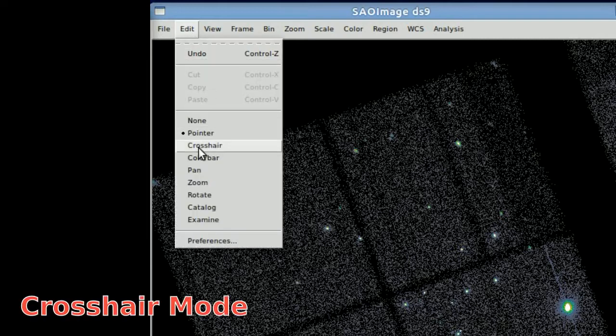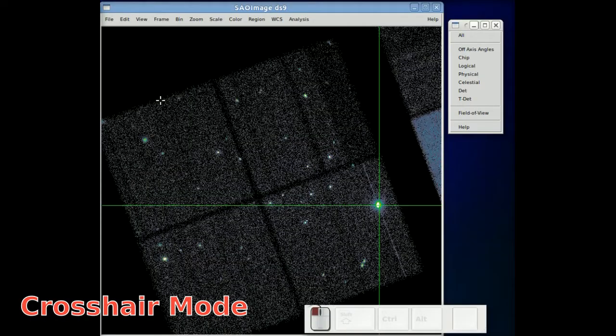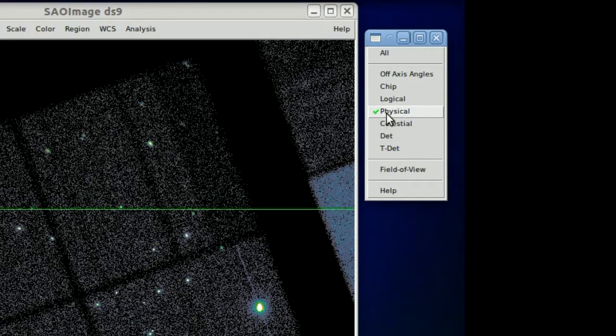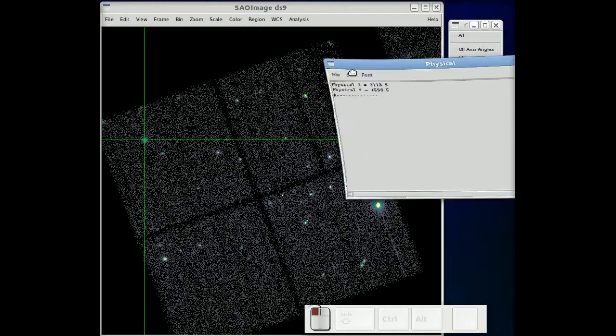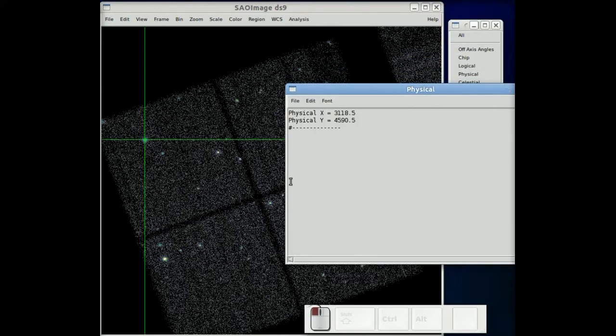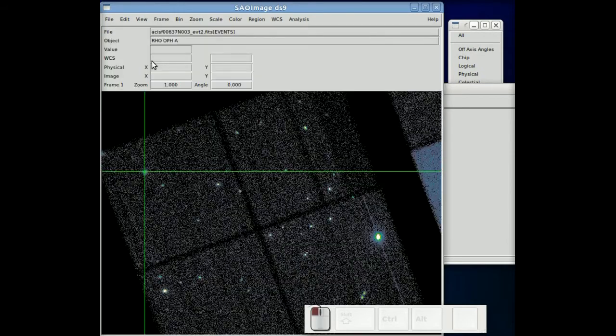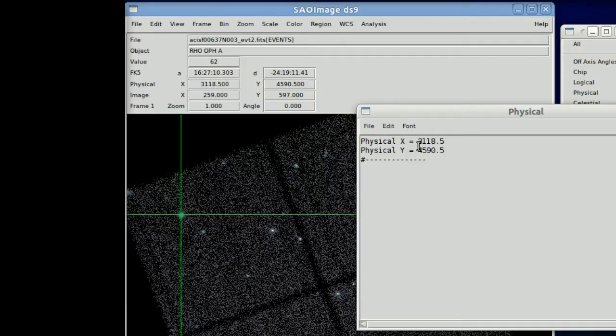To use any of these, though, we have to be in the crosshair mode. So just go to Edit Crosshair, and then you can drag the crosshair around, or if you left-click, the crosshair will jump to your current location, and we can get the physical coordinates. We can turn back on the info panel, and we can see we get the same physical coordinates from DAX that we get from DS9, which is nice, but somewhat redundant.